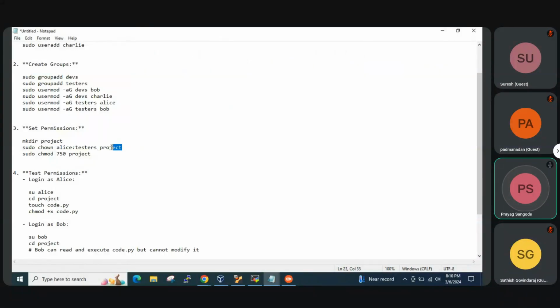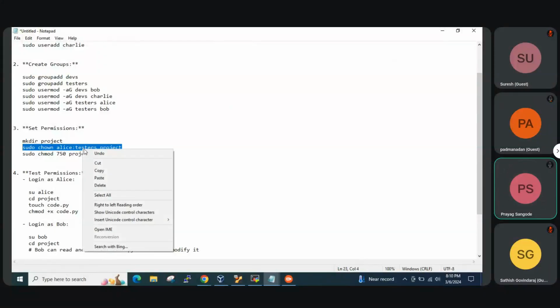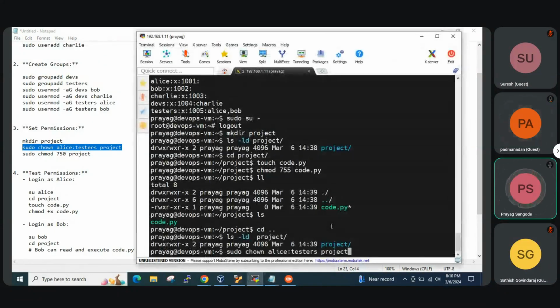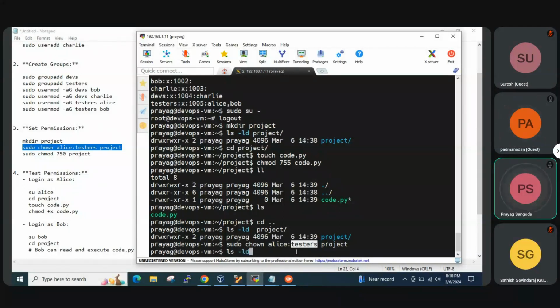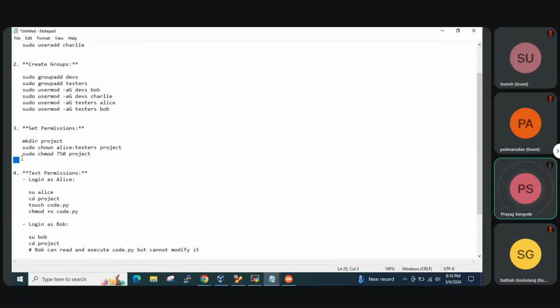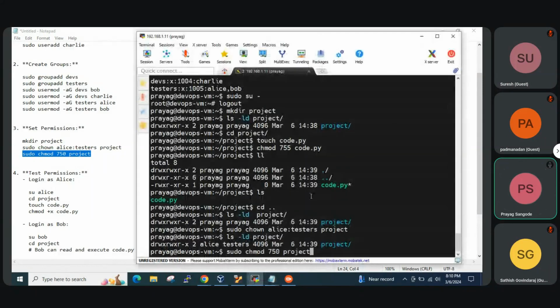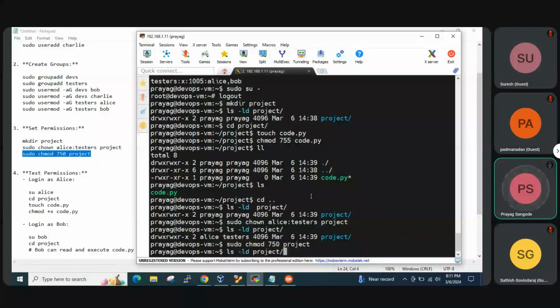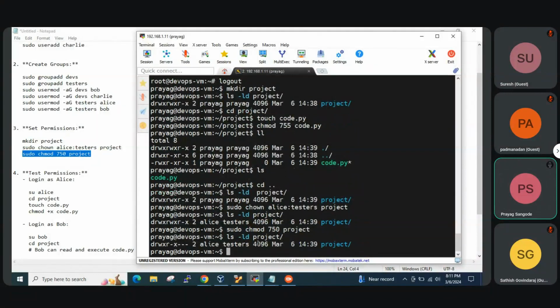Okay, we have to change the permission of project. So Alice should be the owner of the project, and testers should be the group of the project. So just do ls -ld project. Okay, so Alice is the owner. So if you log in as Alice, Alice can do whatever we will set now. So just do ls -ld project. So only Alice can read, write and execute on it.